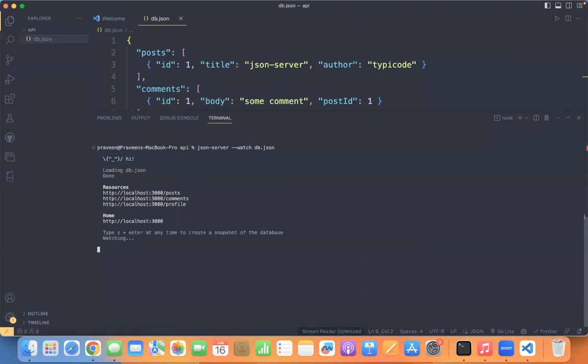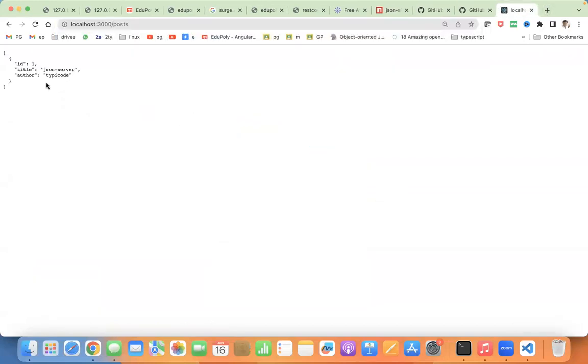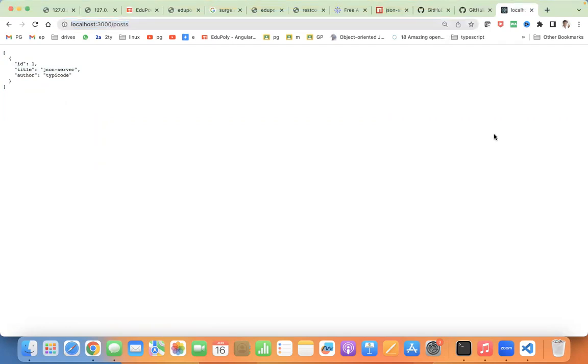And what are the endpoints I have? Okay, endpoints I have: localhost:3000/posts. So when I send the request to this particular API, I got the posts. So this is an API request, but this request is giving me the data from which server? My local API server.